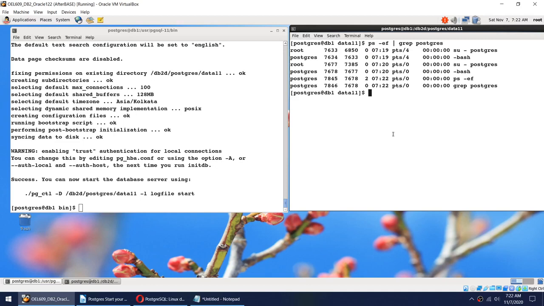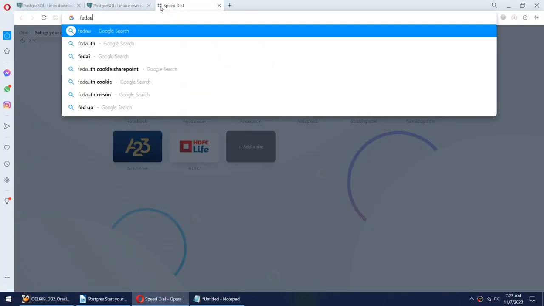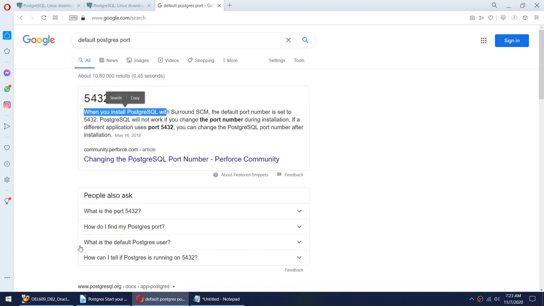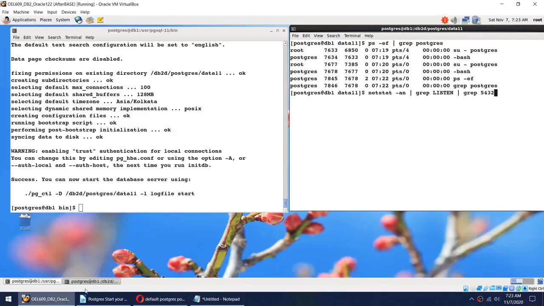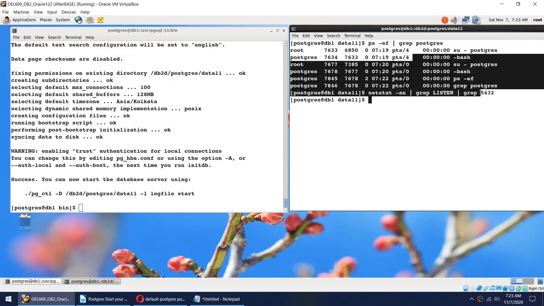Or what I can also do is use netstat -an, grep LISTEN, and grep 5432. What is this 5432? 5432 is the default port of Postgres. If you don't know that port, you can just search for the default PostgreSQL port, and it should show you that it is 5432. So let's see if it is listening right now. As you can see, using the netstat command, I found out that 5432 is not listening, and nothing of Postgres is running.